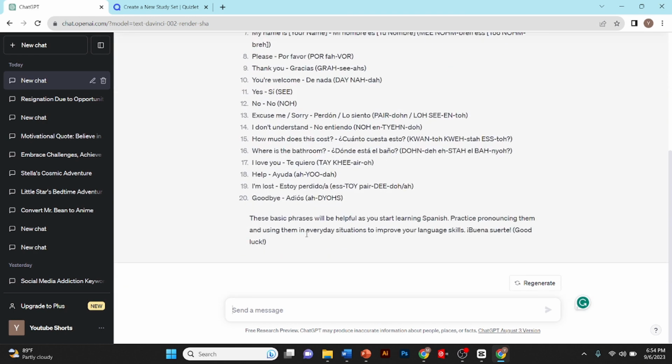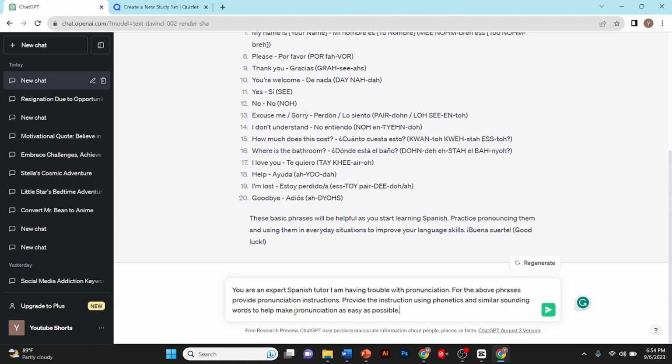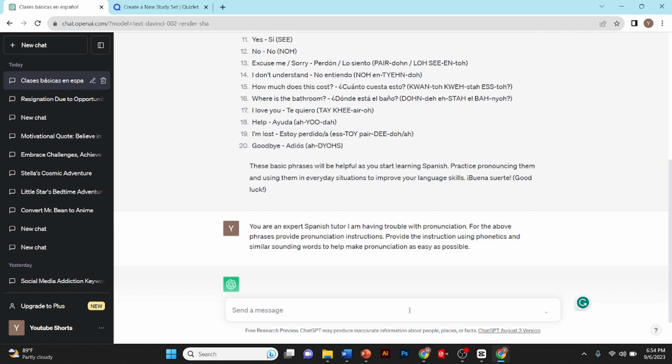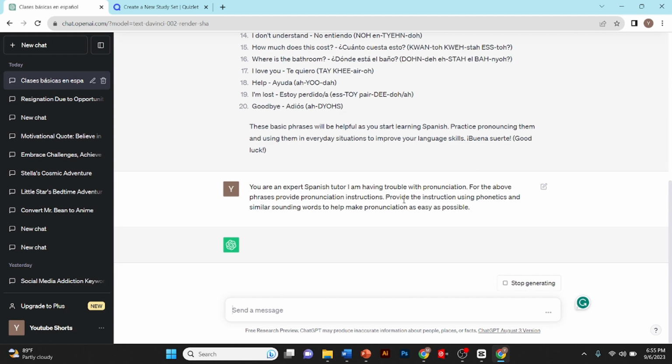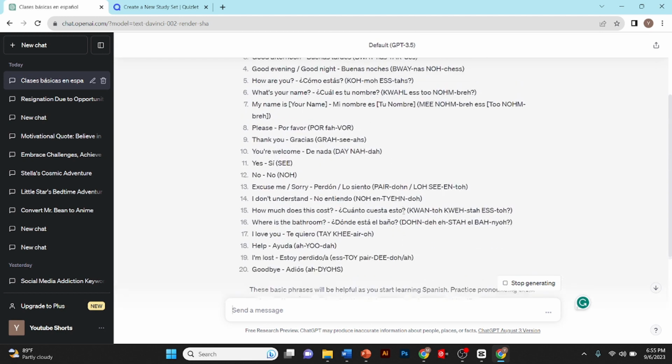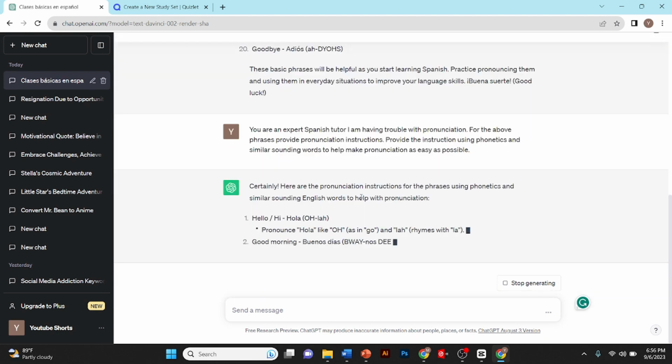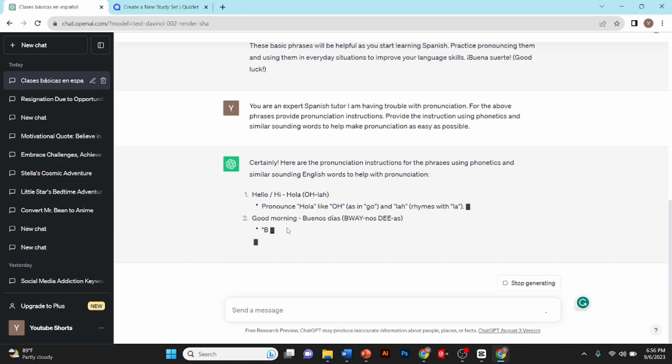The second thing I'll be saying to ChatGPT is: You are an expert Spanish tutor. I'm having trouble with pronunciation for the above phrases. Provide pronunciation instruction. Provide the instruction using phonetics and similar sounding words to help make pronunciation easy. And then I'll click enter. By this, it will help me to pronounce the words in Spanish. Now you can see it is helping me to pronounce the words in a very easy way.